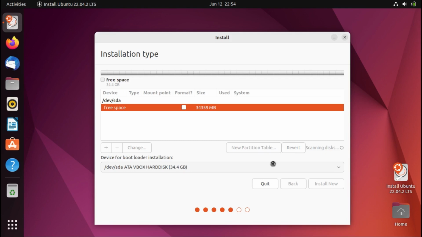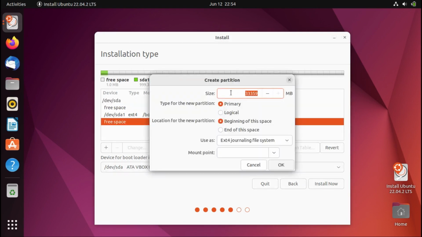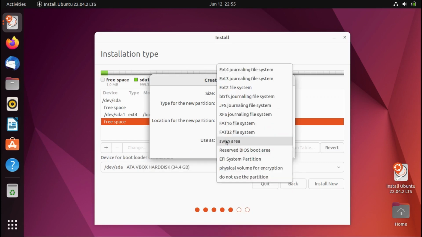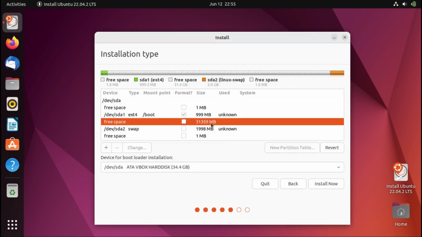Now, if you have a UEFI BIOS, you should also create an EFI system partition. And now I'm going to create about a 2 GB swap partition and then designate that as swap area. And by the way, if you're creating an EFI system partition, you would just designate that as an EFI system partition and then put it on the beginning of the space. But in my case, I want it on the end of the space. There you go. There's my swap partition. So now I got this free space to play with.